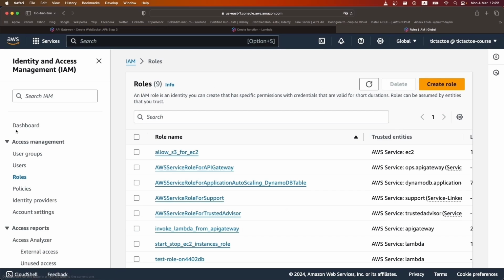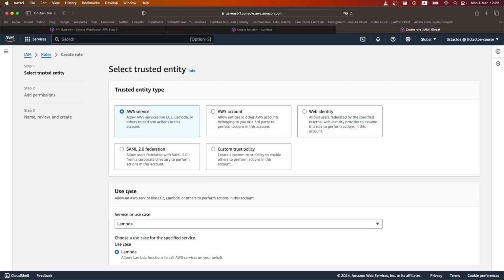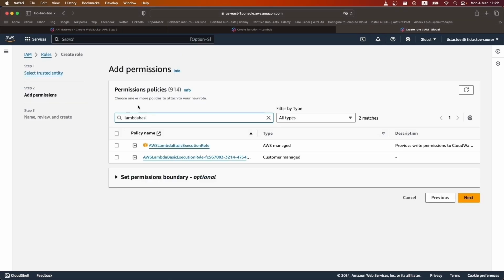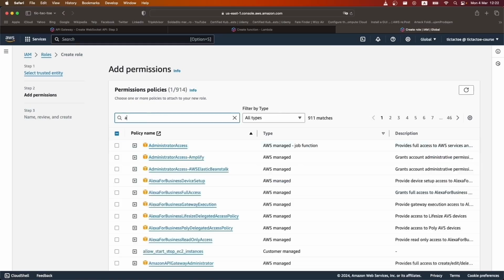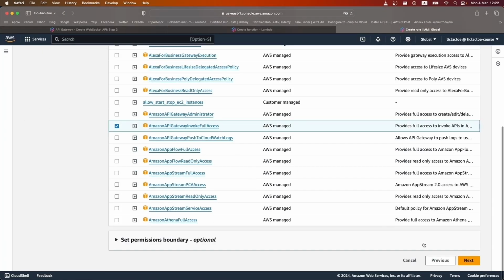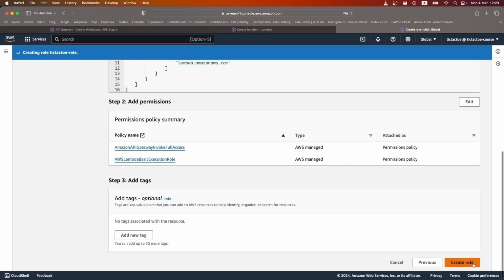Click Roles, then create Role. Here we can choose a use case, and our use case is Lambda. Click Next. And finally, let's attach the required permissions. We need the Lambda basic execution role. And we need the API Gateway invoke full access permission, just like we discussed earlier. Click Next. For the role name, write tic-tac-toe role, and finally create the role.